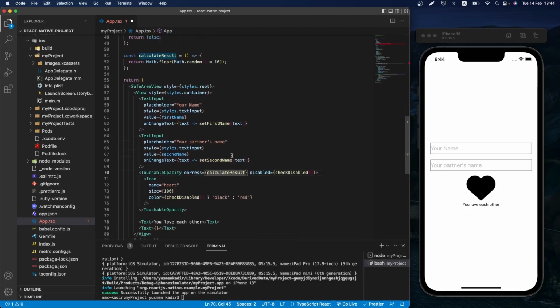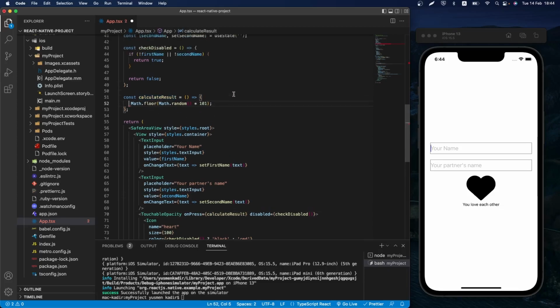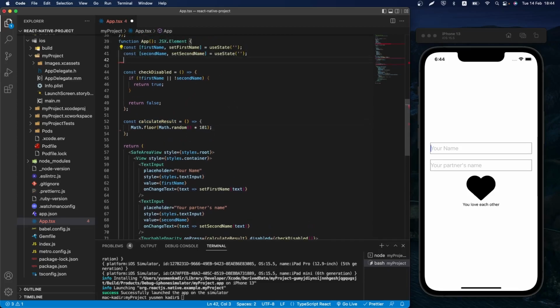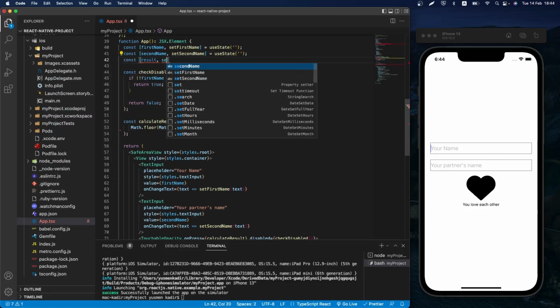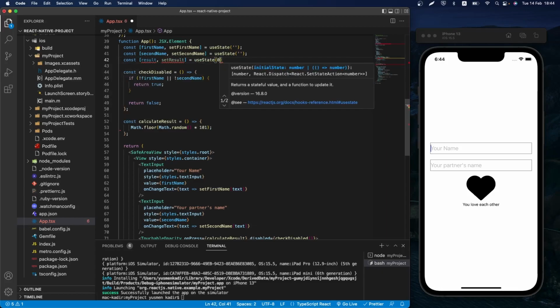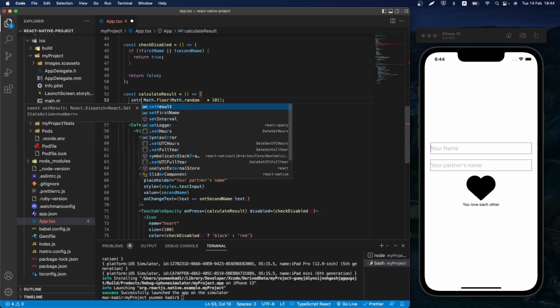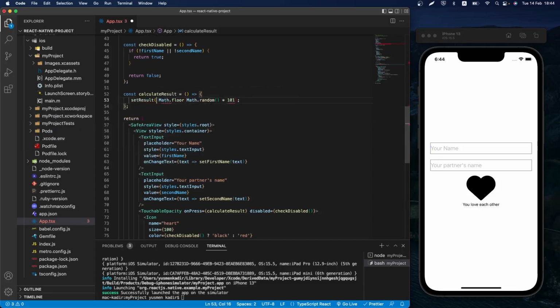So onPress we do this, but we will not return. Instead, we're going to create another state, and we're going to say const result, setResult right here, and we're going to say useState, that's going to be a number first, okay? And we're going to say setResult to be this value from the operation right here.